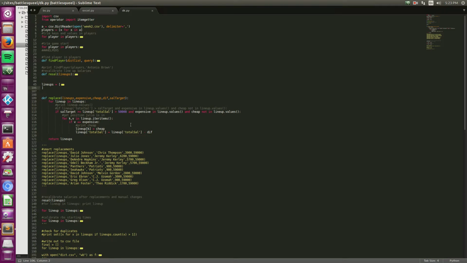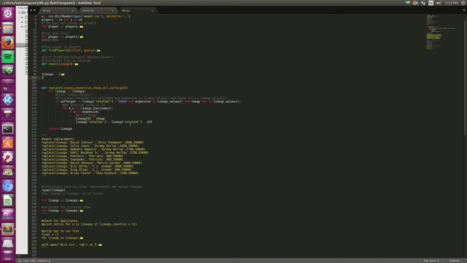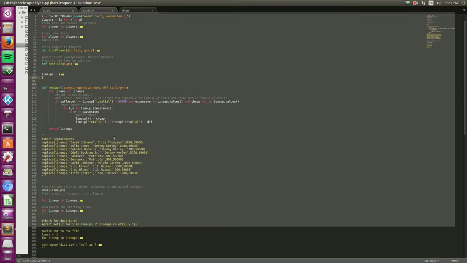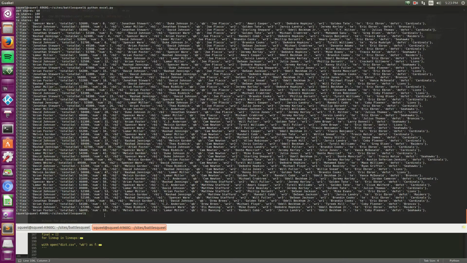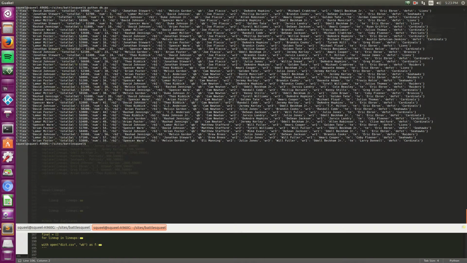So this code here, what it's going to do is figure out the salary cap issues. As you can see right now, if we run this, it's going to print out all of the lineups that are over the cap. So this will print out all of them. You see all of these are over 50,000, the total salary is over.